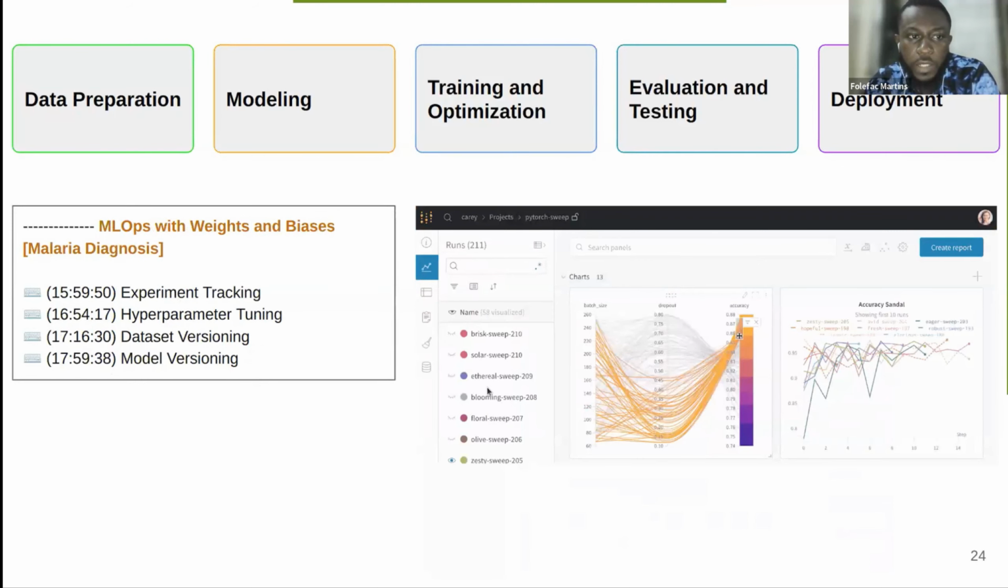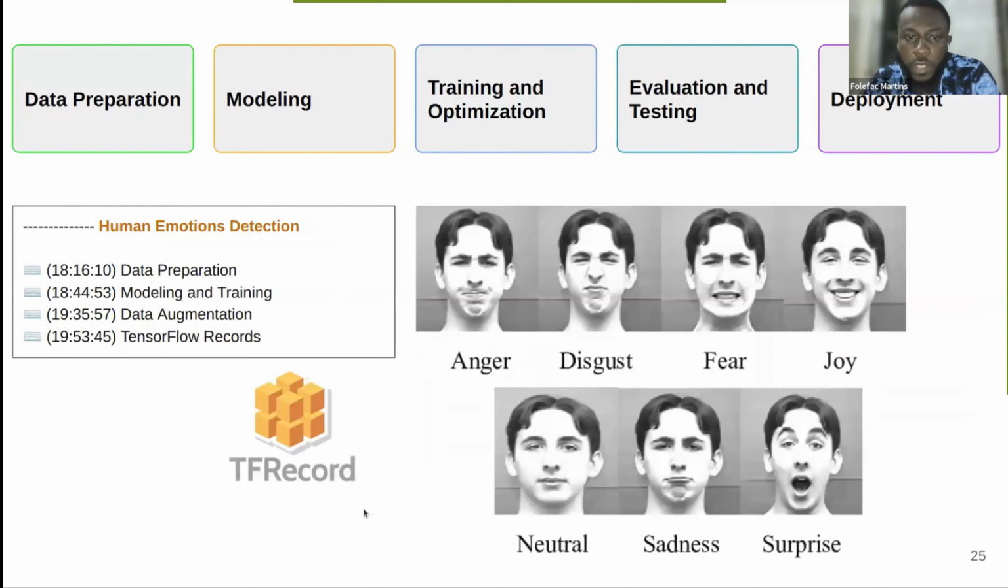Then we'll look at machine learning operations with Weights and Biases. Weights and Biases is a formidable tool which permits you to carry out experiment tracking, hyperparameter tuning, dataset versioning, and model versioning, just to name a few. Now you should know that they keep adding features, so you could go to Weights and Biases and check out new features, because the course which we have on FreeCodeCamp doesn't have the most recent features. So that's it. From here, we'll get into our second project.